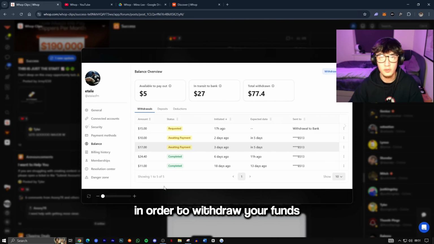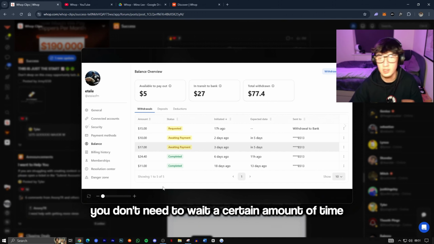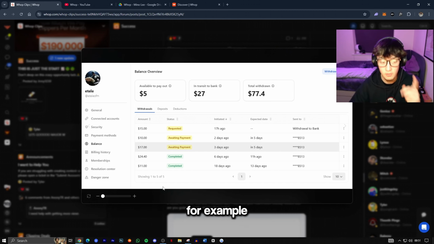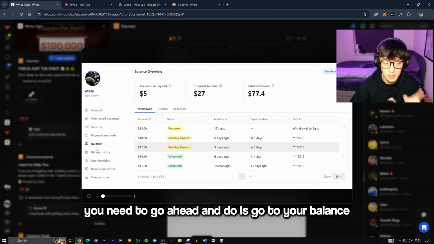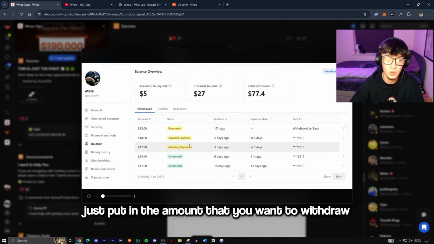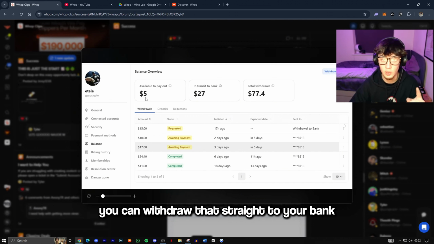In order to withdraw your funds, it's very easy. You can withdraw this straight to your bank account. You don't need to wait a certain amount of time. You can literally withdraw it on the day that you start generating views. For example, what you need to go ahead and do is go to your balance section here, then click withdraw to bank, and then just put in the amount that you want to withdraw. For example, if you have $200 available to pay out, you can withdraw that straight to your bank whenever you like.